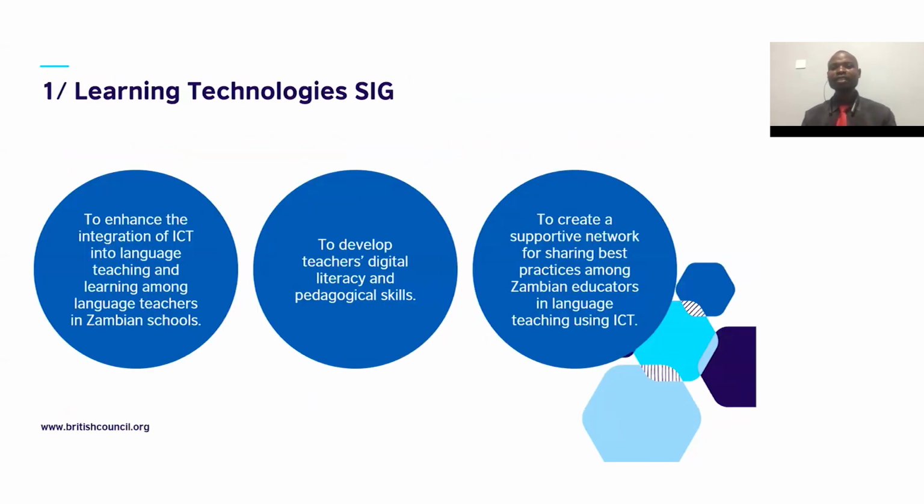Thank you. The learning technologies SIG is guided by the following objectives. The first one is to enhance the integration of ICT into language teaching and learning among language teachers in Zambian schools. The second one is to develop teachers' digital literacy and pedagogical skills. And the third one is to create a supportive network for sharing best practices among Zambian educators in language teaching using ICT. So these are the objectives that guide the learning technologies SIG. Next slide, please.